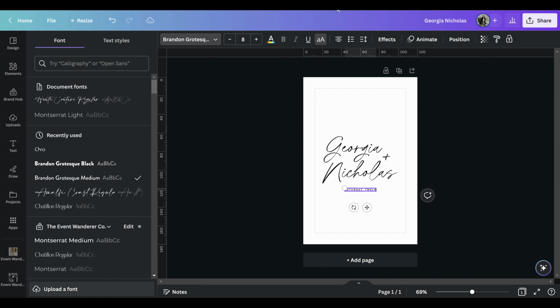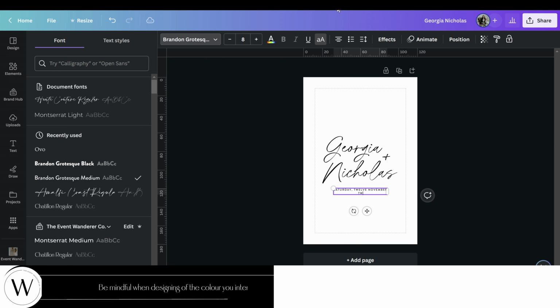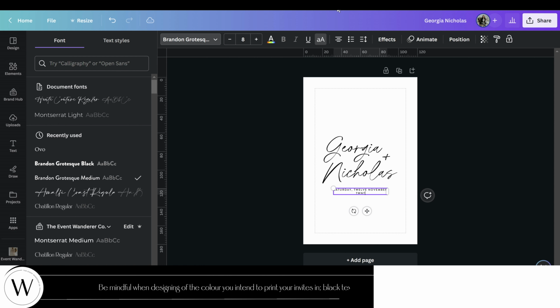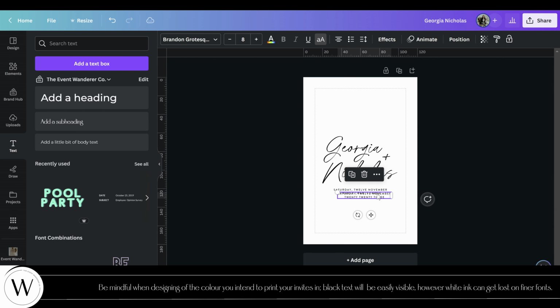Things like light format fonts, even italics to a degree, can get a little bit lost in a print unless you're really working with white and black. If you're working with white ink, that is, it might get a little bit lost. So it's just something to bear in mind that obviously you want your guests to be able to see. So there you go. I've added in my date.